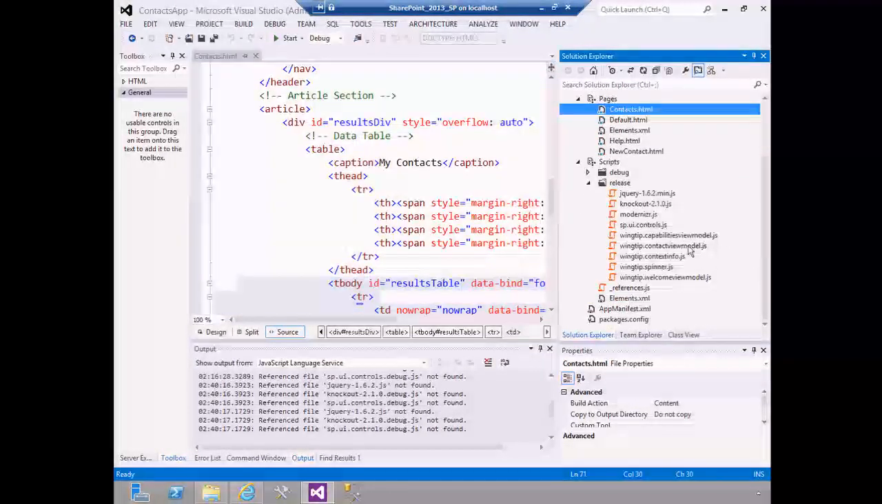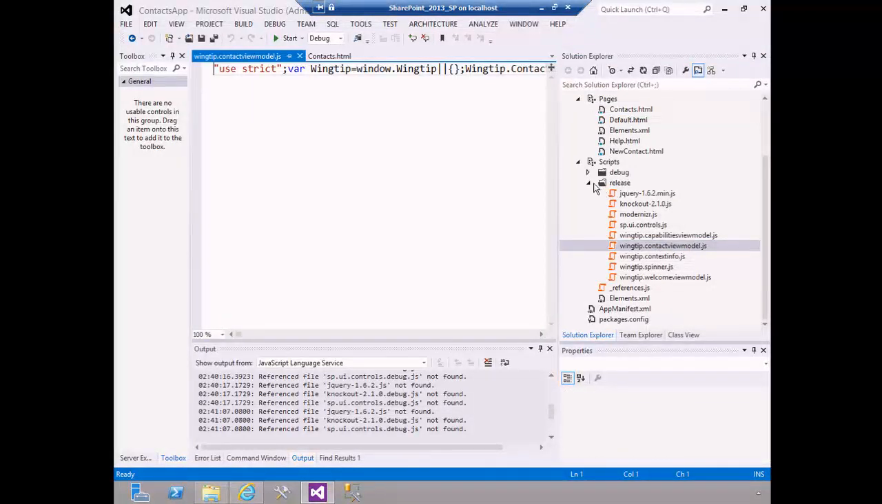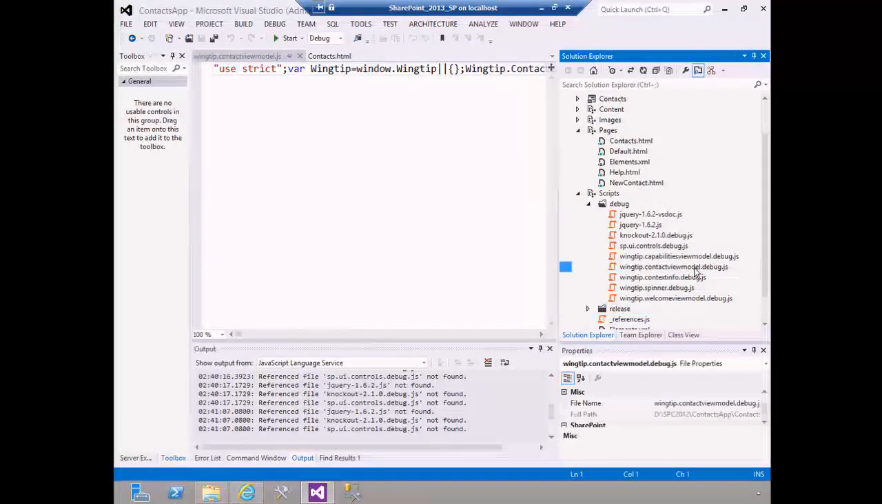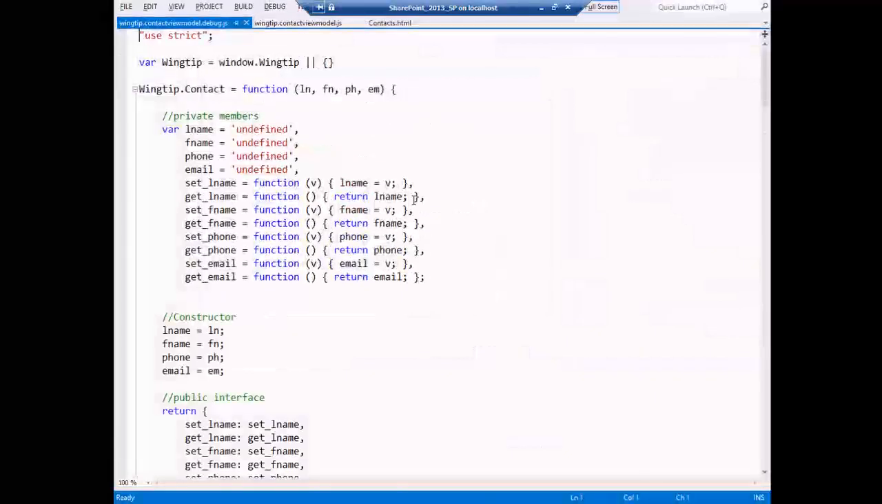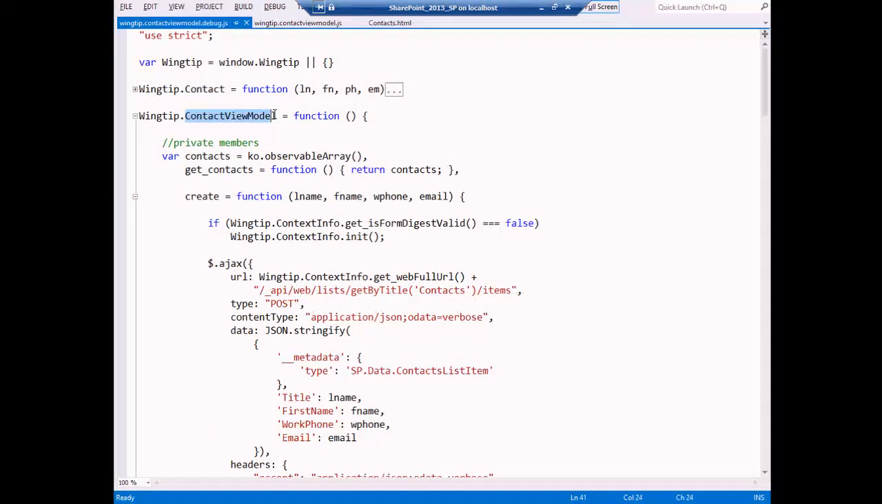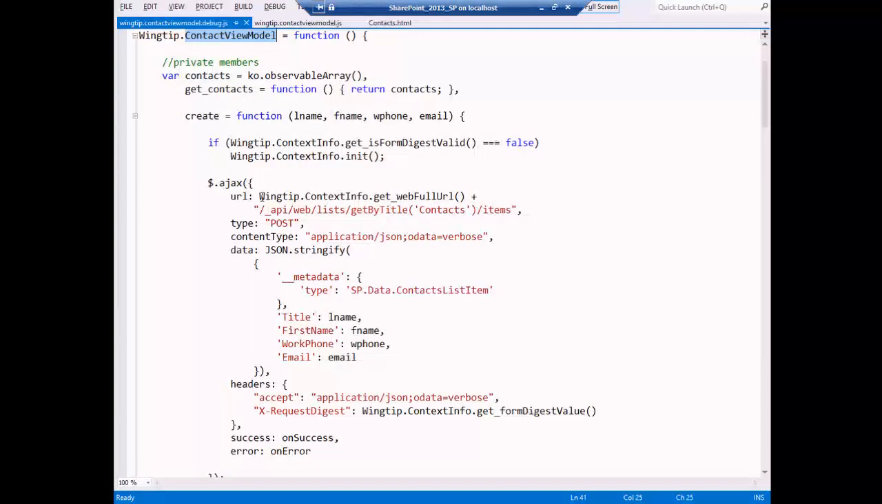Now, if we come to this library, let's go to the debug version. We can see that in this library, I define a contact. So there's two modules in here. One is a contact, and the contact just provides last name, first name, phone, email, right? So that's just like a basic payload class. You with me on that? And then I have the contact view model. The contact view model executes a RESTful query against the contacts list.